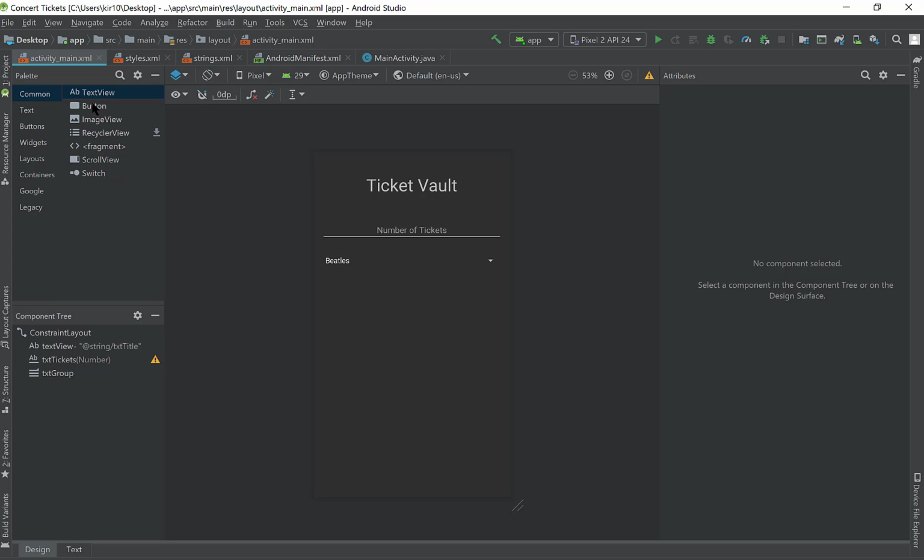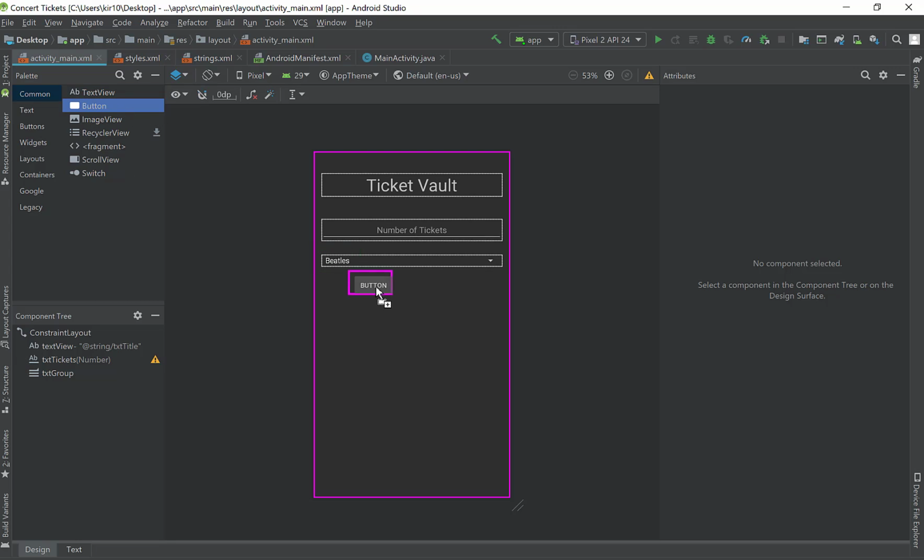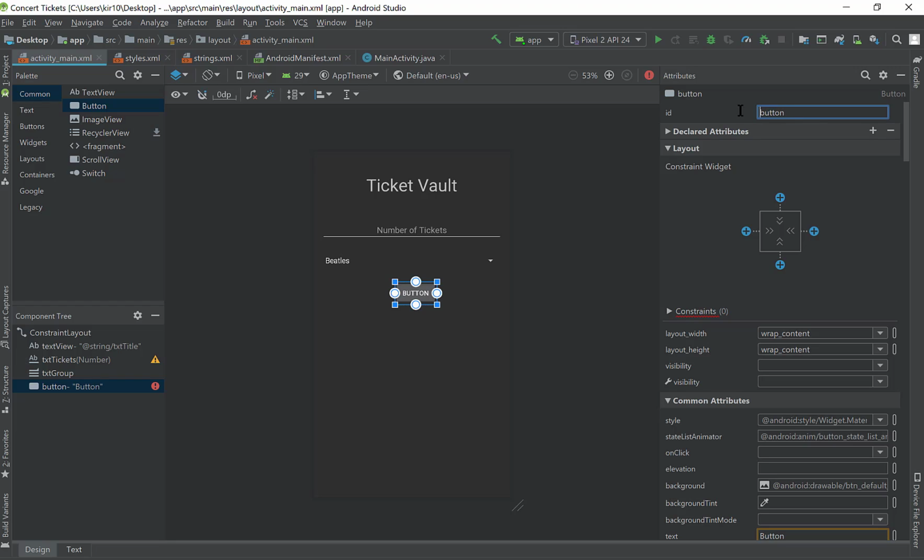So we'll add a button next. I'll put the button down here. I'm just going to walk through this because we've done buttons and so forth already. So we're going to call this button cost. So that's our ID. I need to constrain. Just do it that way.